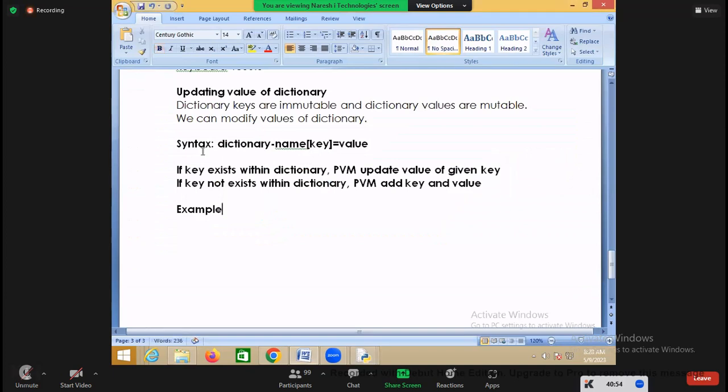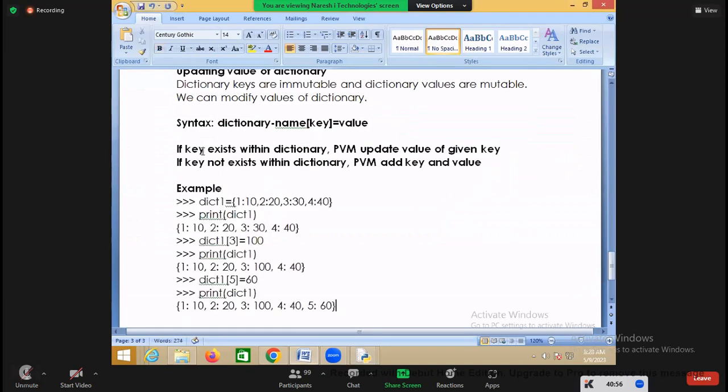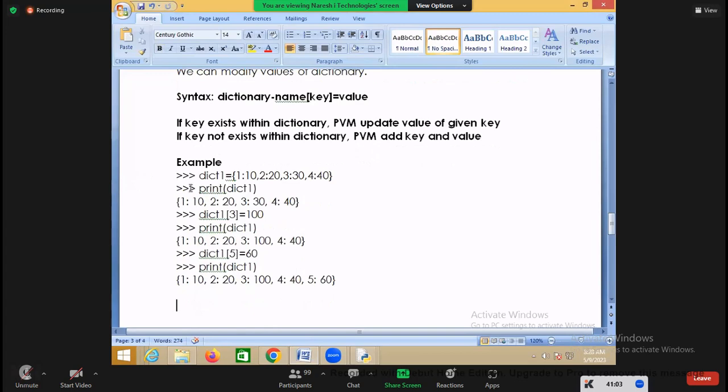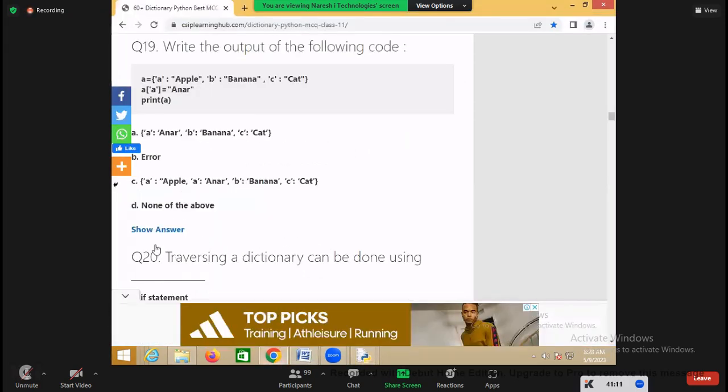How can you update it? If the key exists, you are updating it with the given value. If the key exists, you are replacing it. If the key does not exist, it will try to add it. So this is what the question is.